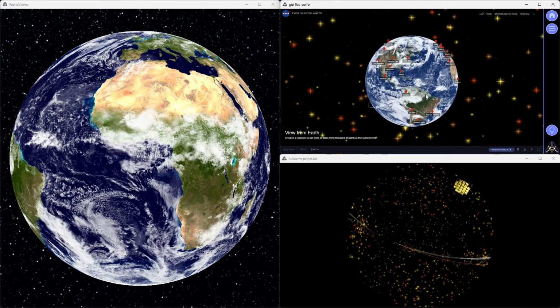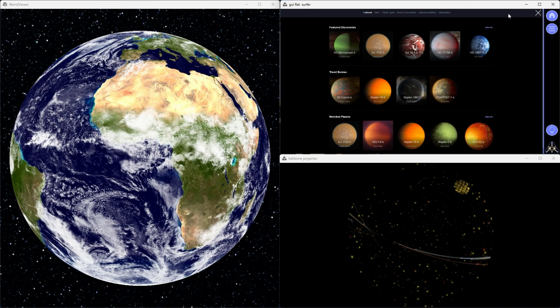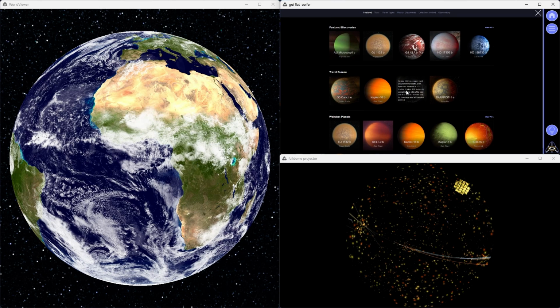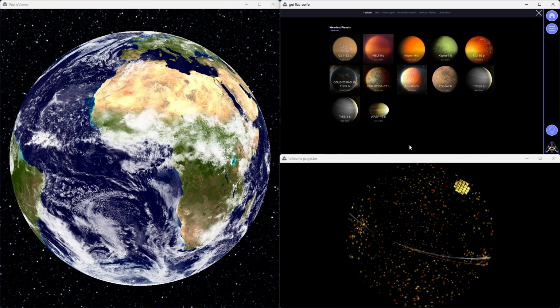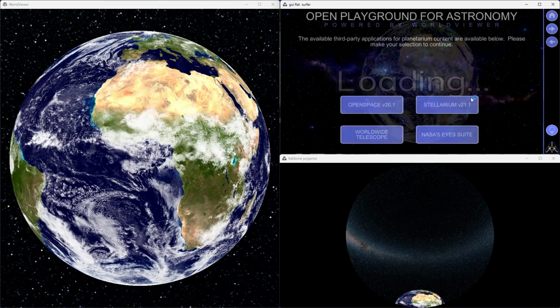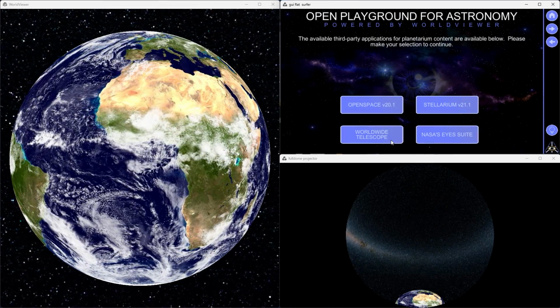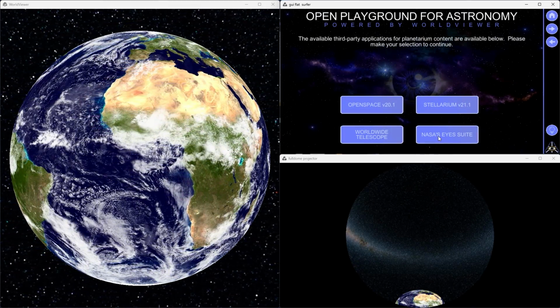And so here is our Earth, and we can then come up here and look at browsing destinations. This is going to show you a lot of the different discoveries, things from the Travel Bureau, and weirdest planets. Just a fun little application here. Now, I do want to show you one last thing as it relates to NASA's Eyes Suite.